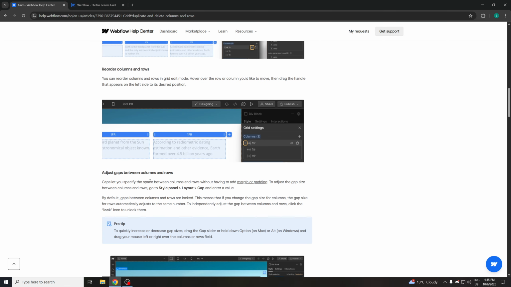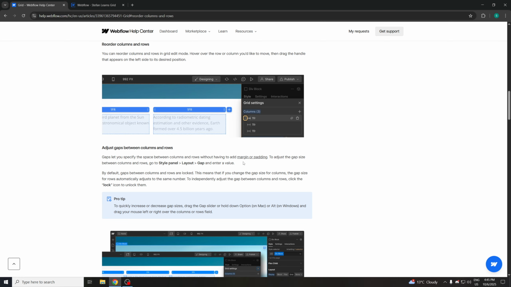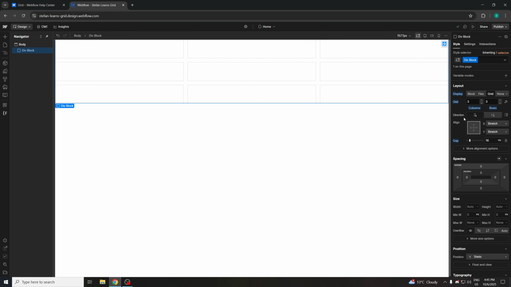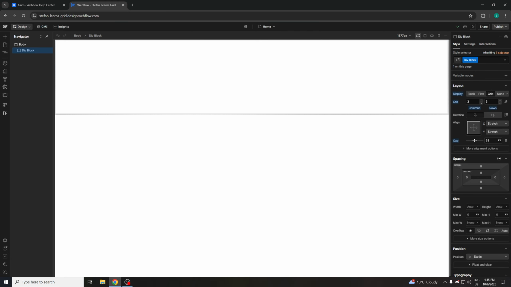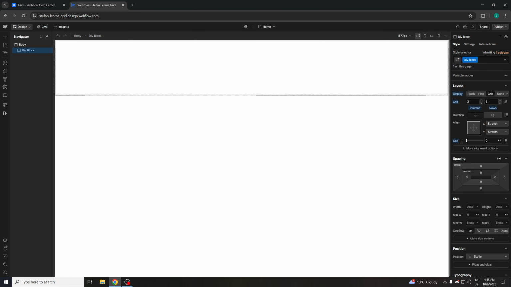Got it. Adjust gaps between columns and rows. Gaps let you specify the space between columns and rows without having to add a margin or padding. To adjust the gap size between columns and rows, go to Style panel, Layout, Gap, enter value. Okay, we can see the gap here. Yeah, we can see the gap is bigger now. Can remove the gap. You can see all the cells are just next to each other.